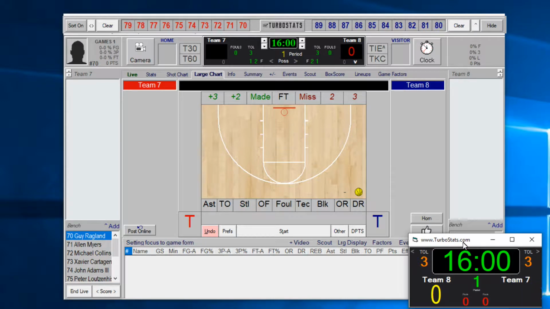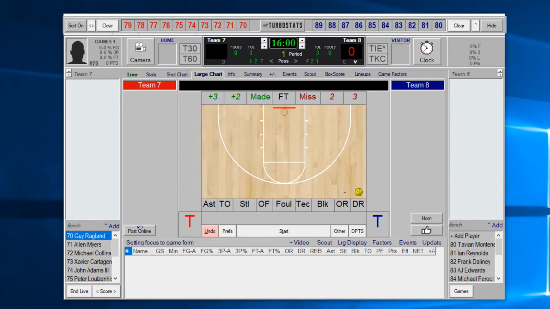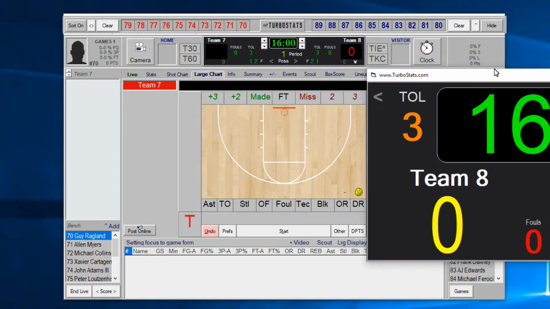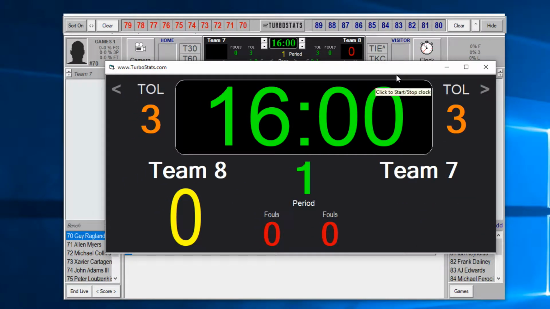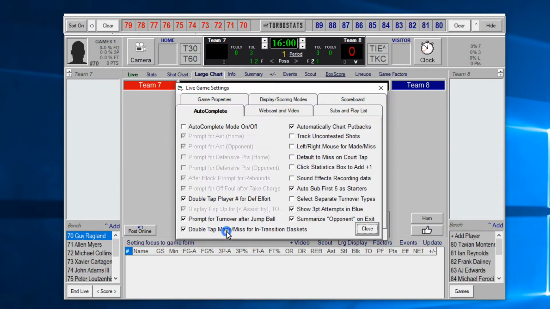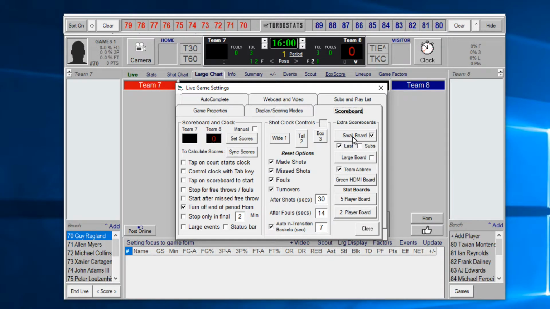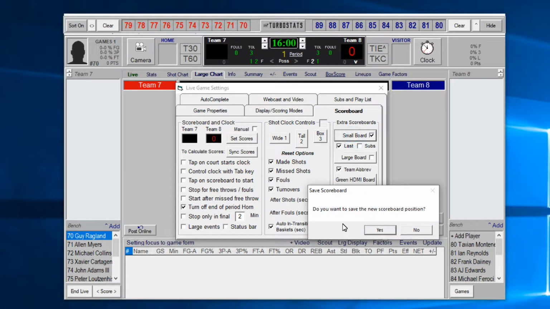Now, if for some reason your HDMI cable gets disconnected from your machine, anything on the external display might pop onto your display. So if you're scoring and all of a sudden someone messes with the cable, or something happens with your monitor and this display pops onto the screen, the easiest thing to do is just click anywhere on the live scoring screen, go back into preferences, and then go to scoreboard, and check on the small scoreboard button again, and it says, do you want to save the new position?